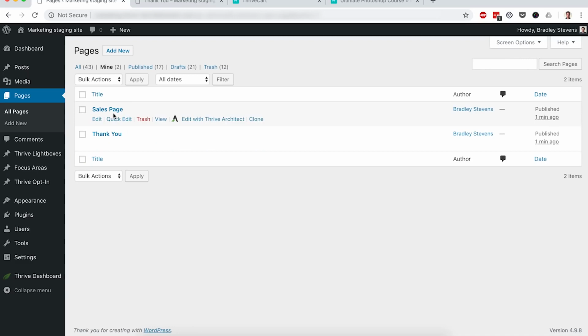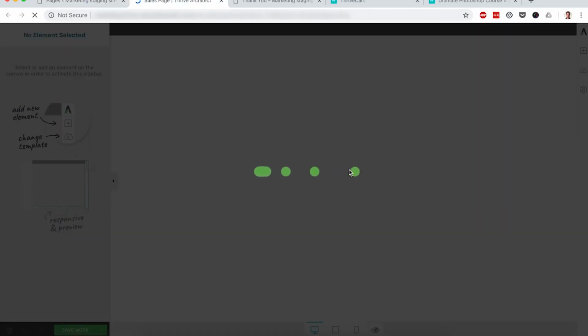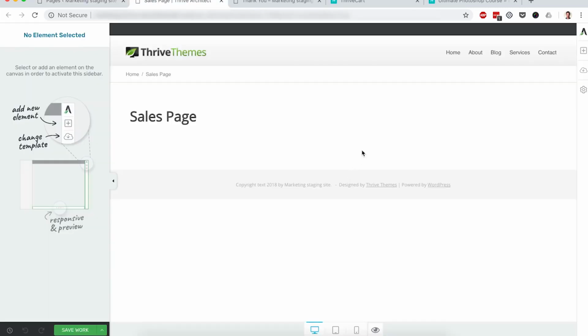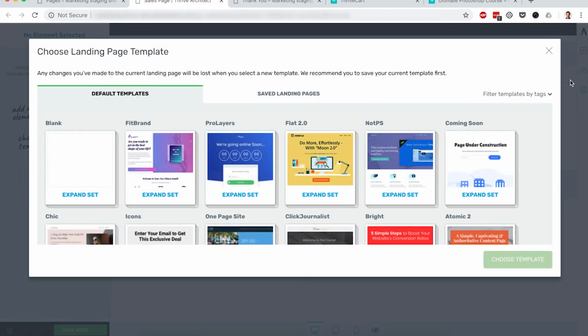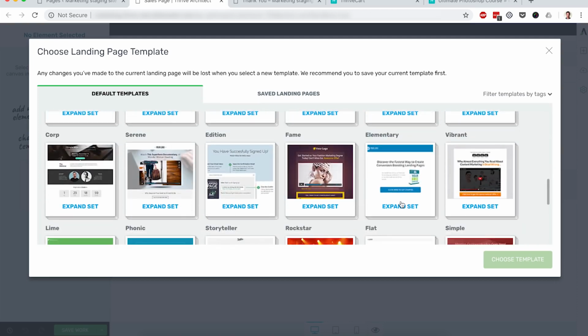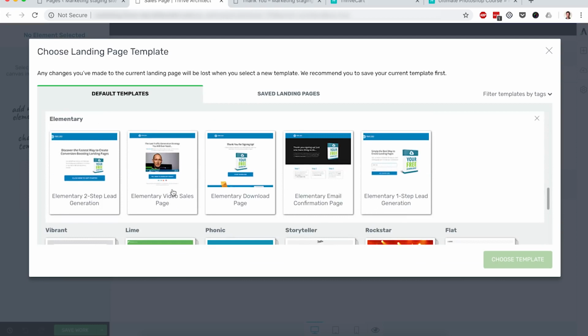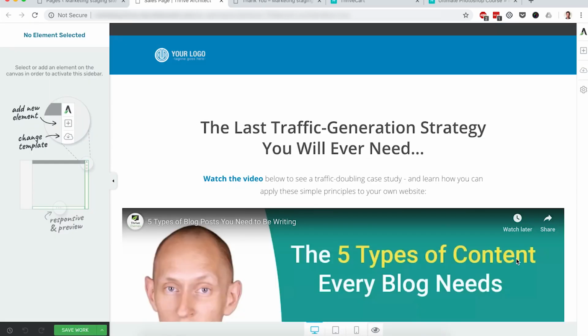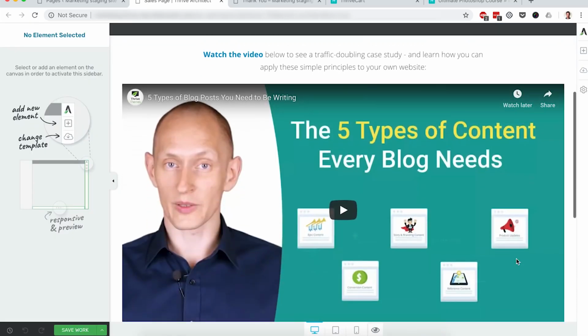The first page is our sales page. I'm going to Control click Edit with Thrive Architect. And we're opening this up right here. Rather than manually creating this sales page, I'm going to use a sales page template. So if we click on this icon, Change Template, and we'll choose from our library of templates. I've gone through in advance and picked out Elementary, this set here. If I click Expand Set, there's an Elementary video sales page, and I'm going to choose Template. Here's our sales page that we've now loaded.